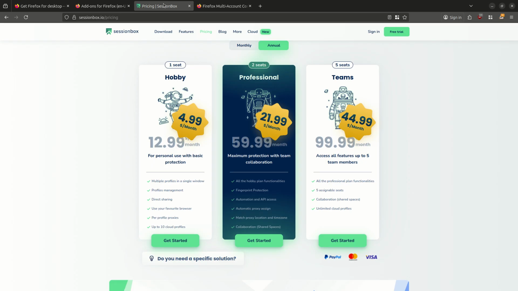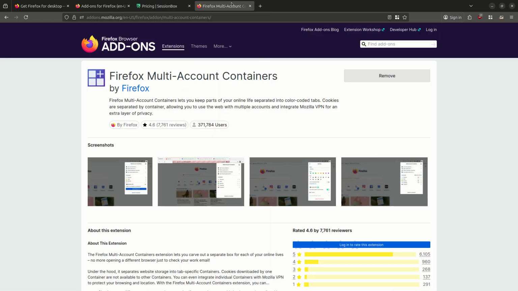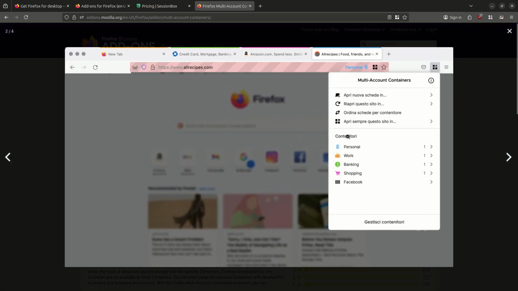Firefox offers a completely free and built-in alternative called multi-account containers. So with multi-account containers, you can separate your online identities within the same browser. For example, you can have a work container for your office tools, a personal container for social media and personal emails, a shopping container for e-commerce sites, and even a banking container for secure financial access.